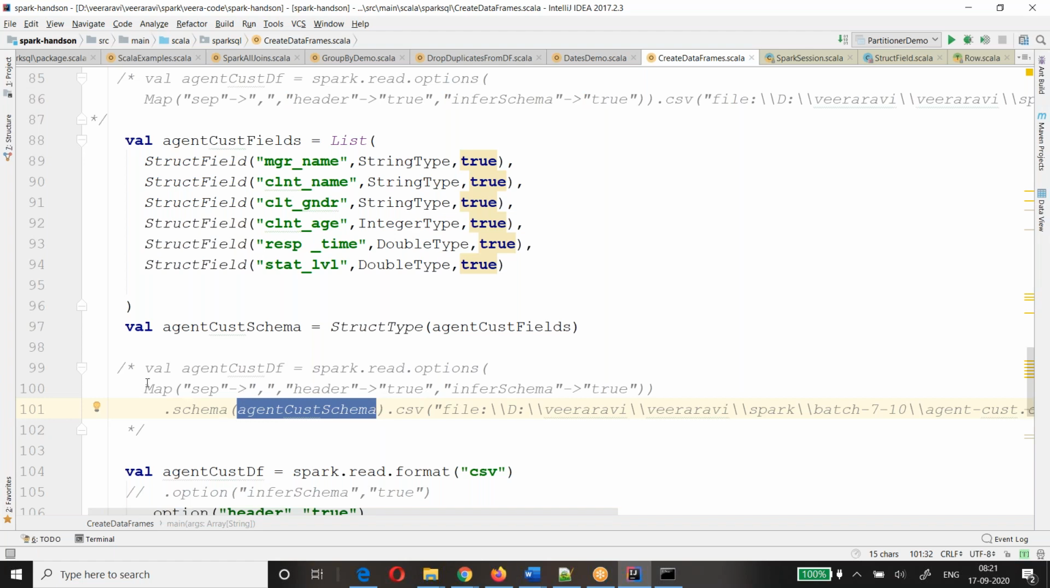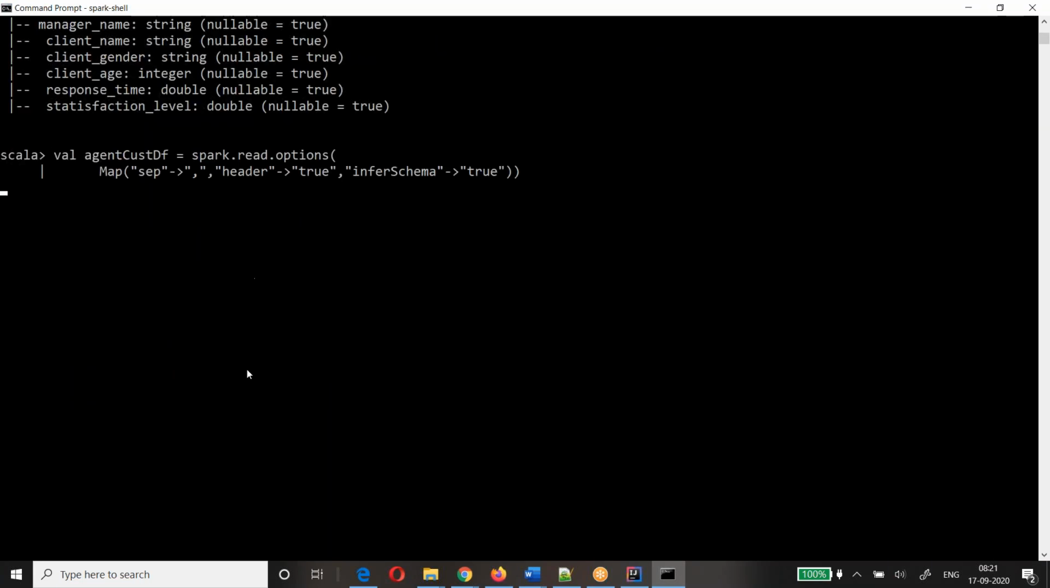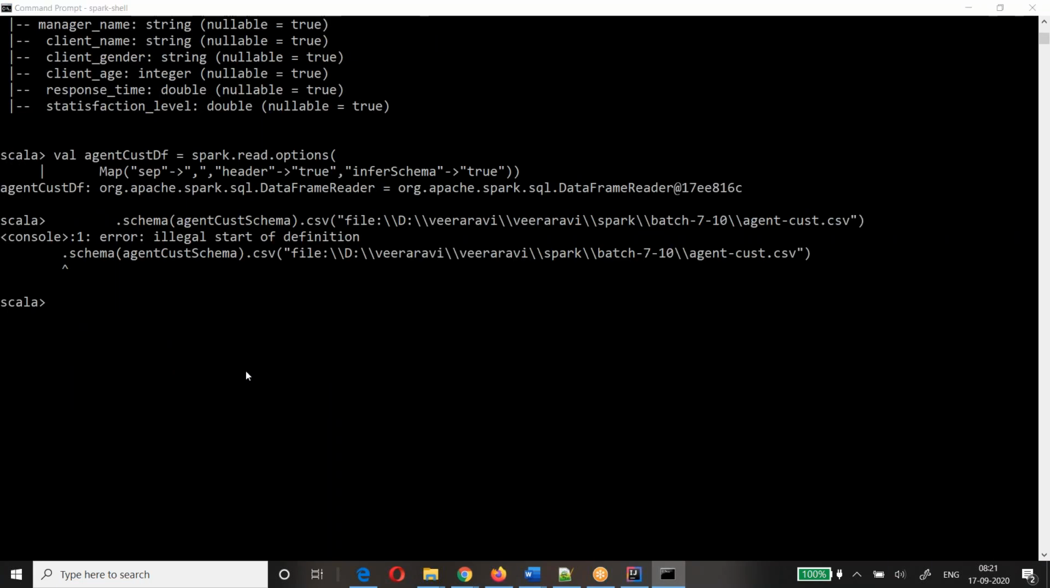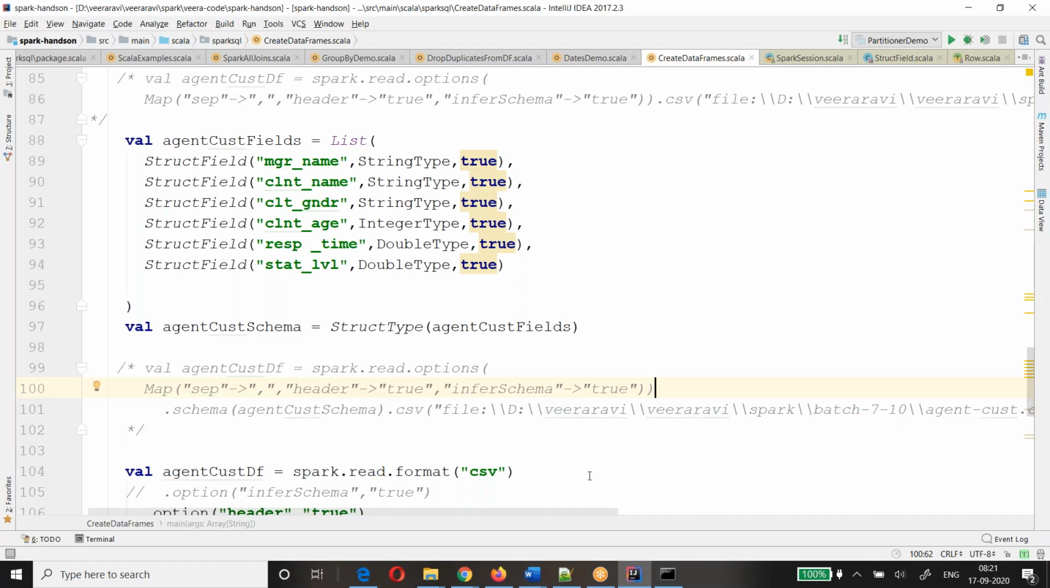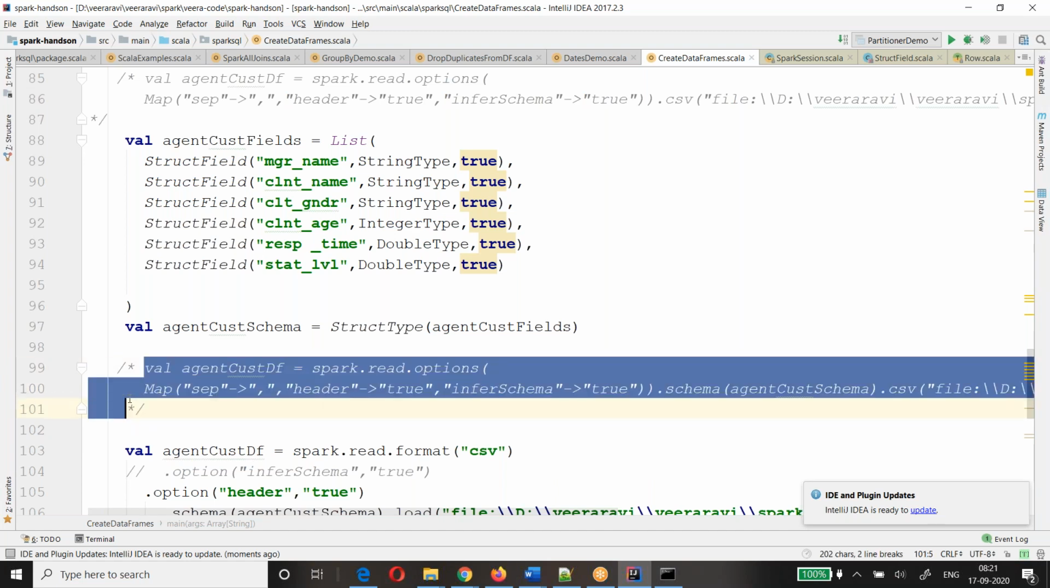So in that case, the infer schema should be false, right? You're making it true, and again you are specifying a user defined schema. You can make it false. So in this case, you are inferring the schema from the CSV and specifying your own defined schema, right? So which schema will it take now? Whatever I have passed explicitly, it will take that. Let me show you both, one making true and another making false.